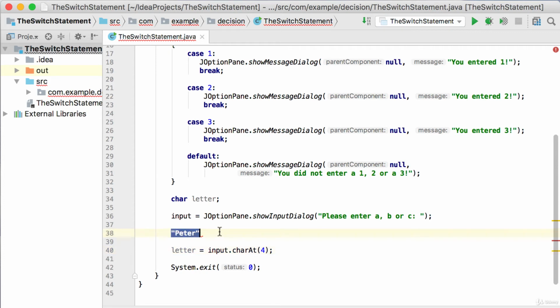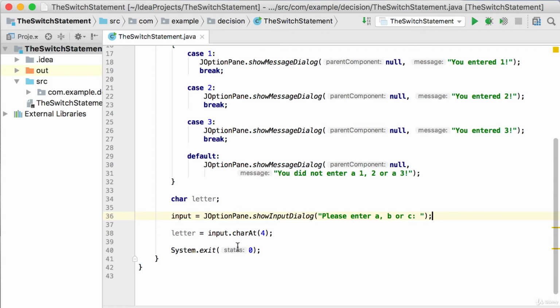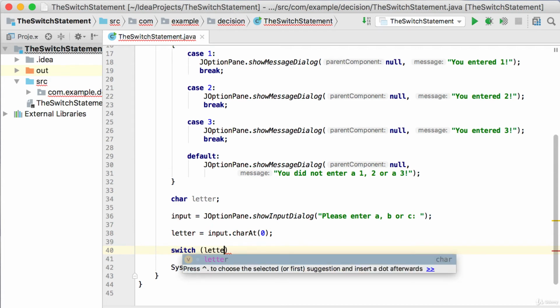So in this case, we do not have a whole word that the user entered there, but he types just an A, a B, or a C. So it will be the very first character, or character at position 0. Right, so we've got the letter then that the user typed. That will be saved now coming from input, whatever the user typed, at the position 0. And now we've got the letter. Let's go into the switch statement quickly. We can pass in the letter.